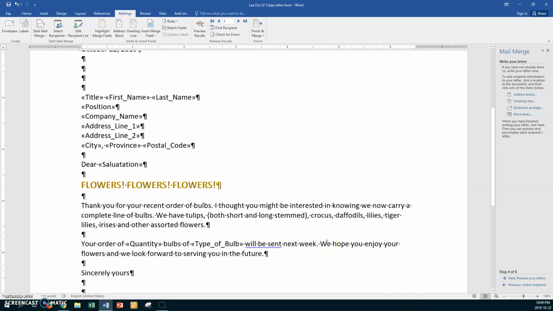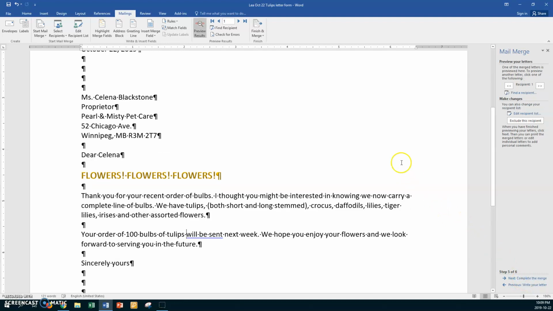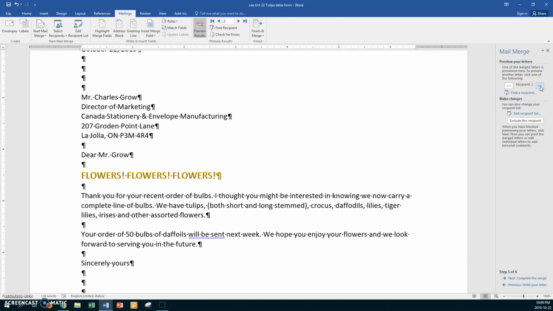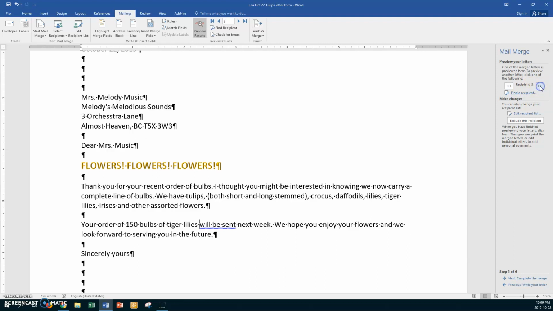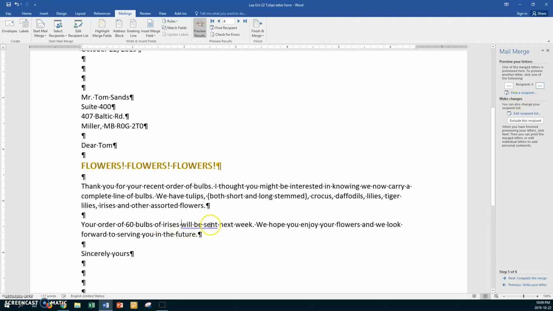All right, so now save your work. Go Control S to save. And then we're going to go to Next, and let's take a look. Okay, so on Recipient 1, we have 100 bulbs of tulips. Recipient 2, 50 bulbs of daffodils. Recipient 3, 150 bulbs of tiger lilies. Okay. Recipient 4, 60 bulbs of irises. So everything's working 100%. It's all correct.